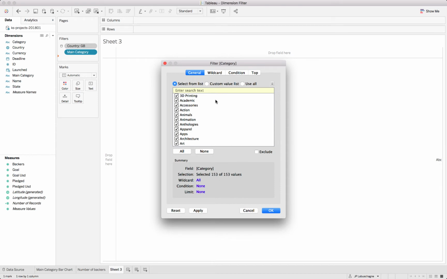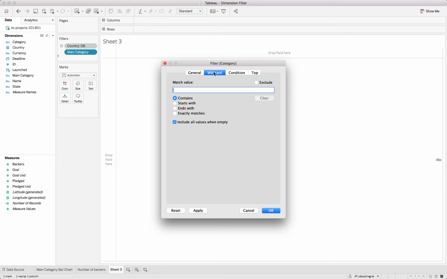So what we can do with the remaining ones, if we don't want to select everything from the list, is add a wildcard. This works very well. If we wanted to look at specifically all the categories that contain the word art, or start with the word art, or whatever the case might be, we can add it in here and it will pick up all of that. We can also say exclude those that don't contain that, for instance. Let's just take that off.